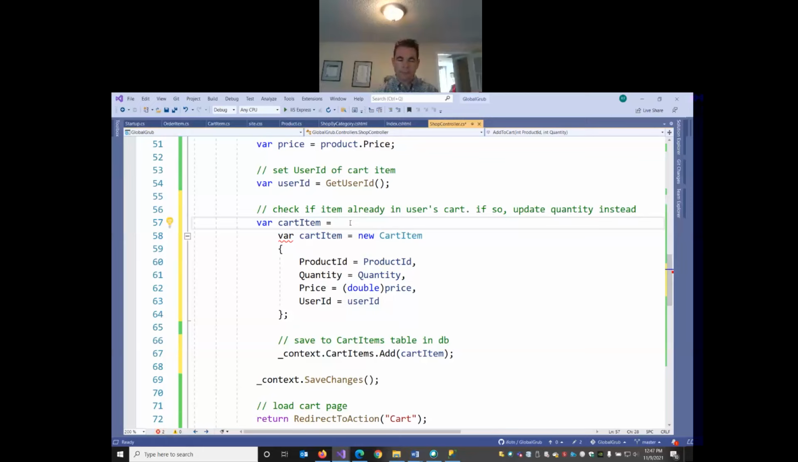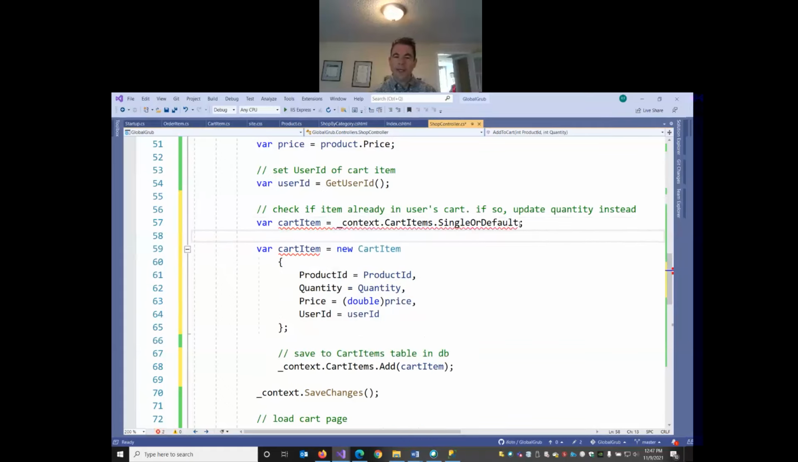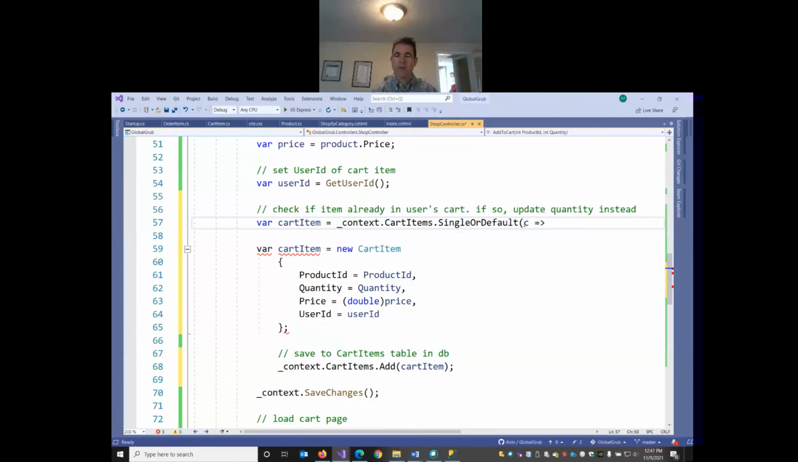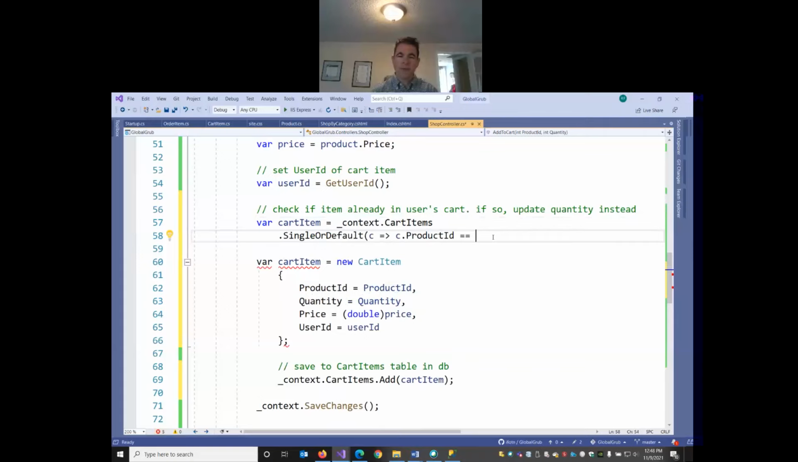We'll say var cart item equals context.cart items dot, I'm going to use the method single or default. So this is used for finding a single record. And we're going to have a couple parameters here. It's got to be this product ID and this user. So where our product ID, let me wrap this on another line so it's easier to see, equals our product ID. And so we've got the same product and the same user. Oops, missing an equal sign. There we go.